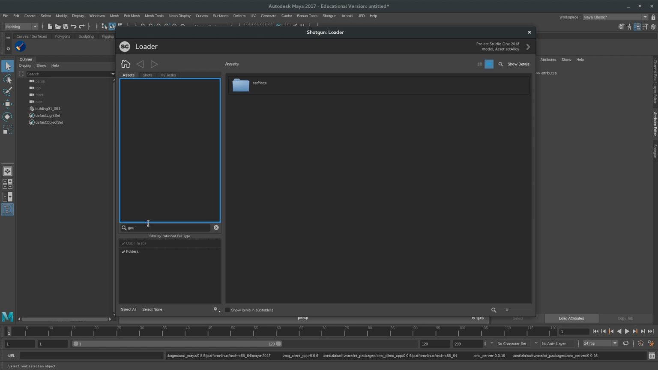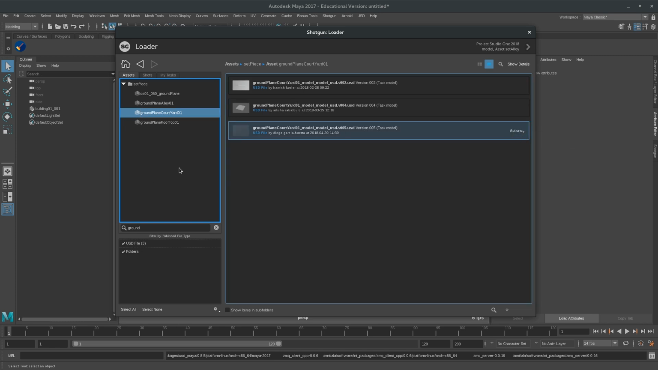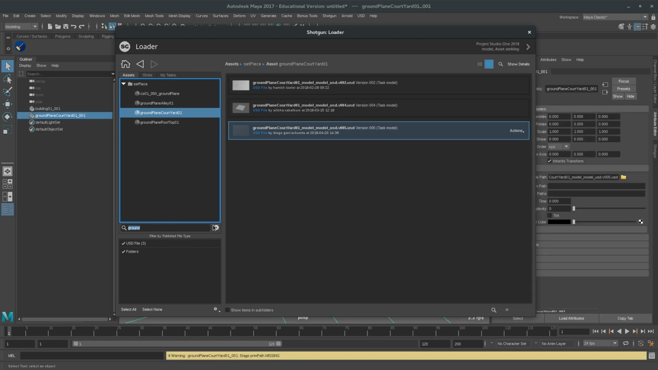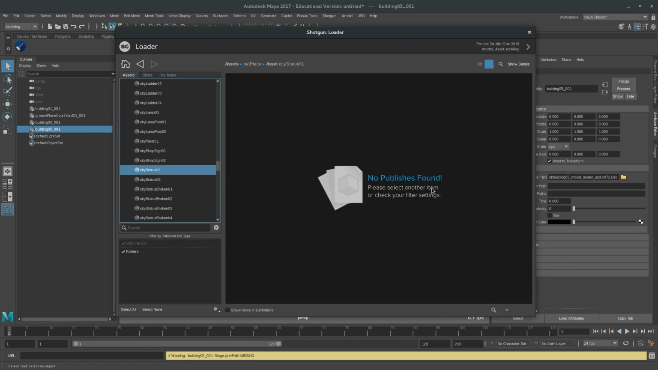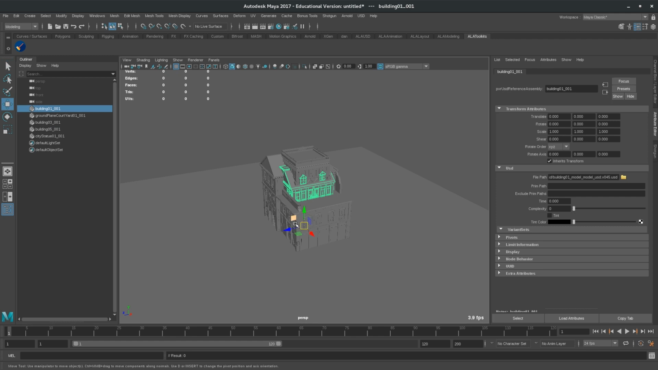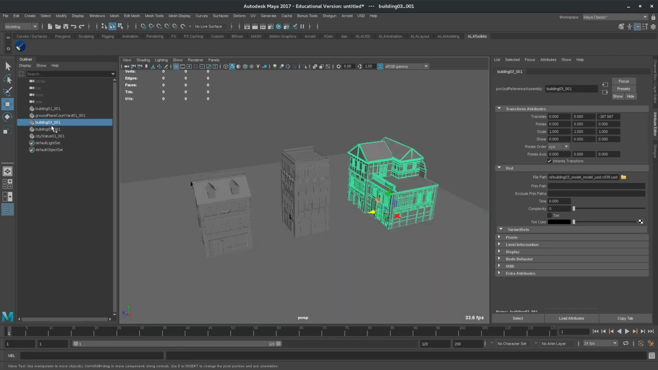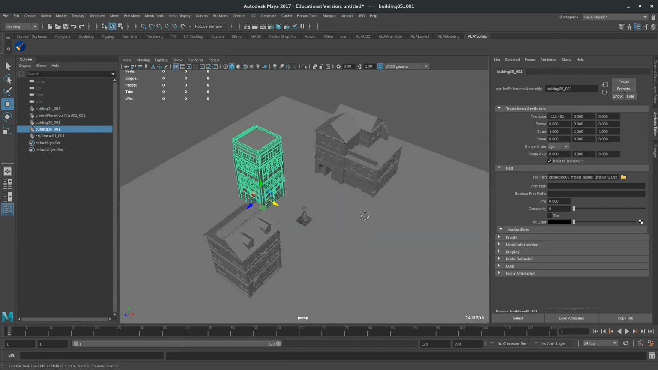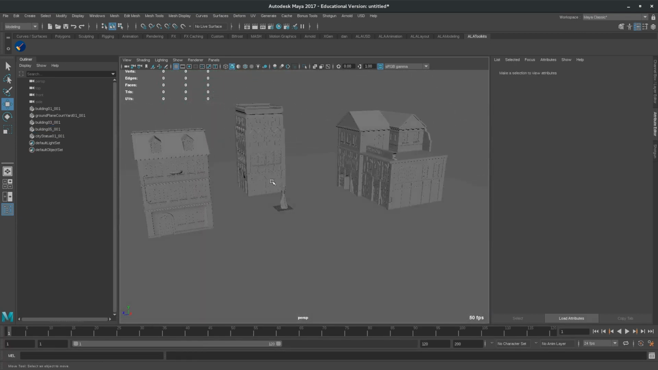Let's build in a ground plane. Okay, so I've brought a few different set pieces into our set here. I'm just going to very quickly move them around. There you go. That's the basis of our very crude set for this demonstration.